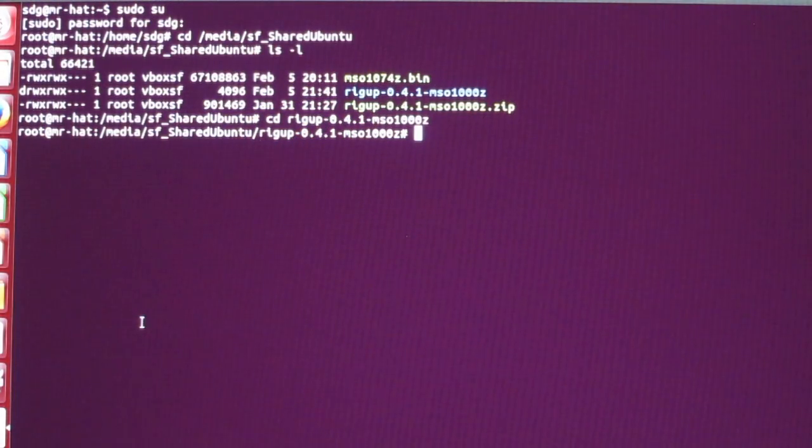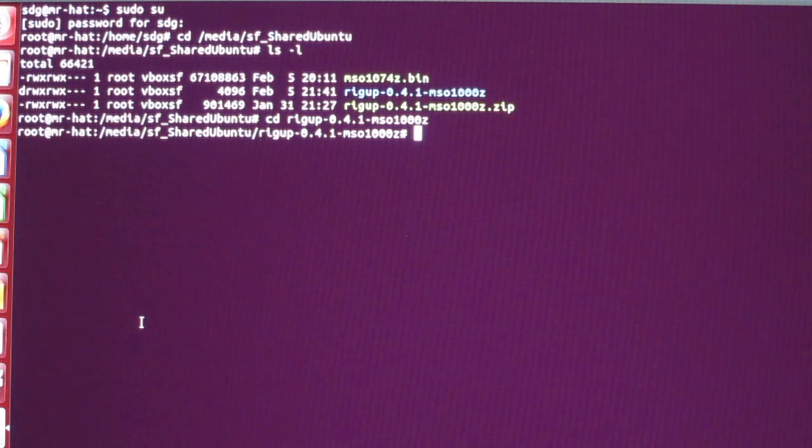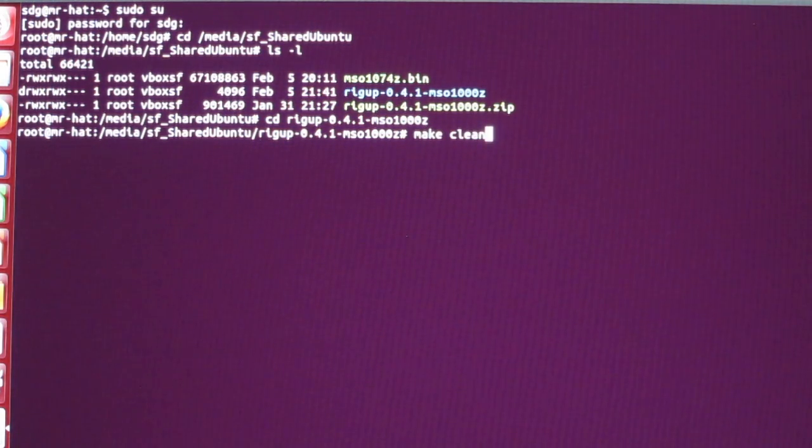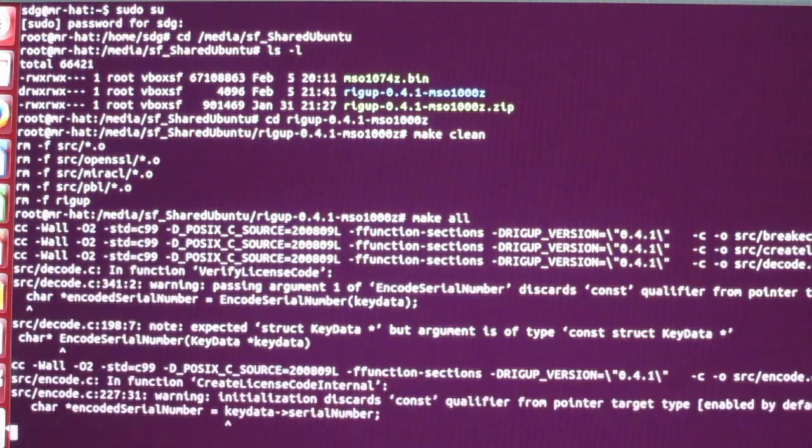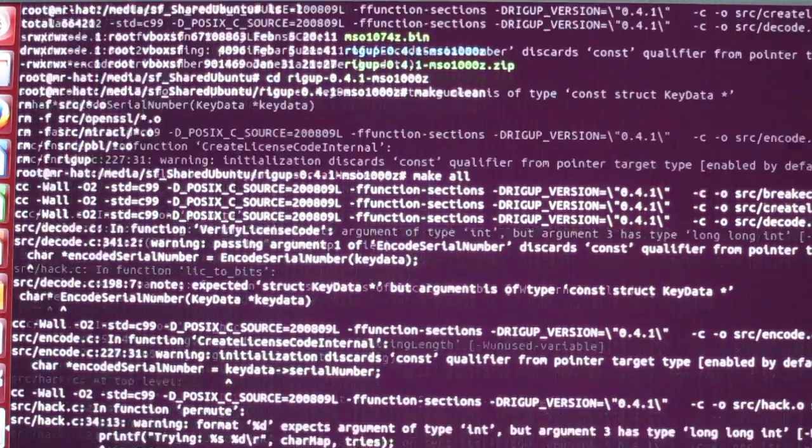So now that the oscilloscope's back together and we have the memory dump, I've copied that into a folder with the rigup tool and booted up Linux, and now we're going to make the source code. So we'll make clean first, because it looks like it was built for a Mac previously, and then make all, and it will build the files.